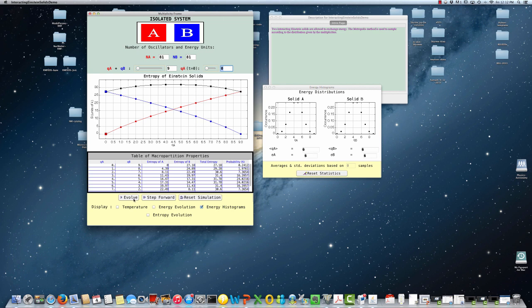And so let's see how this evolves. The step forward button allows you to go one step at a time. So if you click it once, you'll see that it's taken 1 unit of energy and placed it somewhere. Okay, so what the simulation does is it takes a random number of these units of energy and places them in some random oscillator somewhere in this system. Okay, somewhere in A or B.